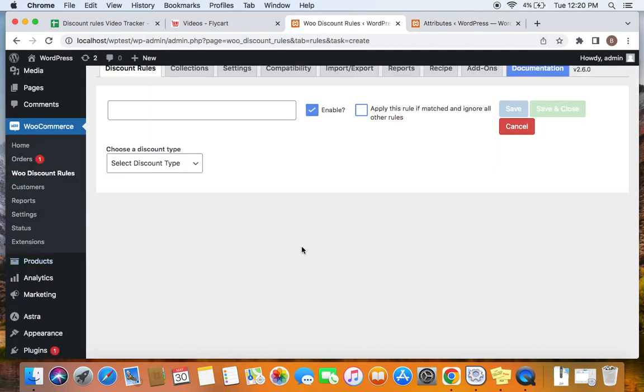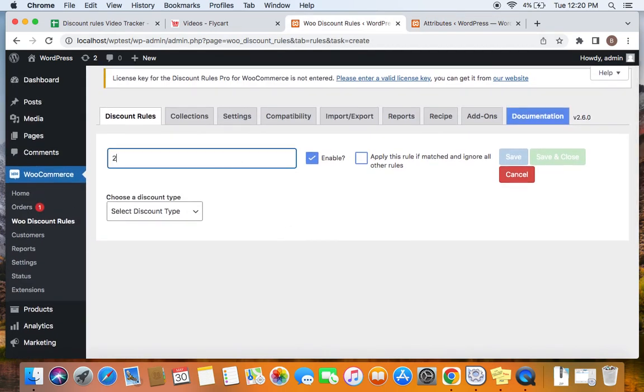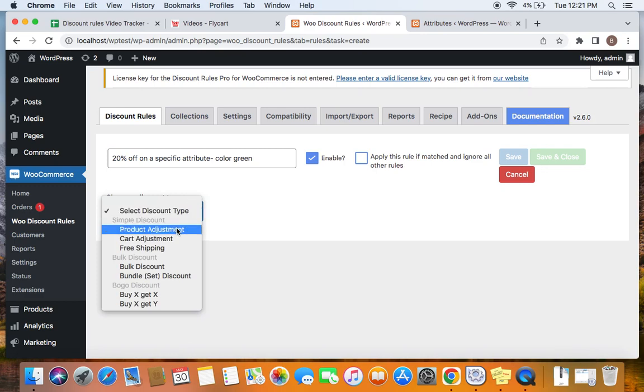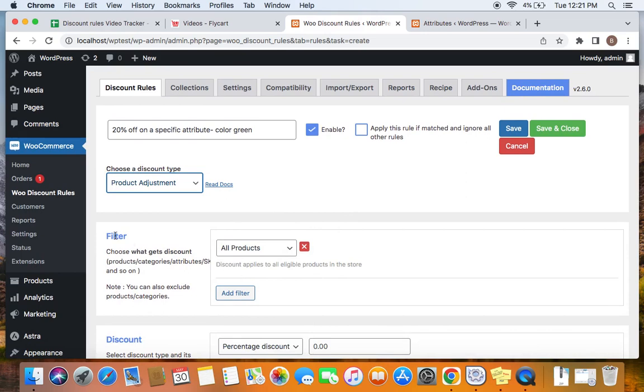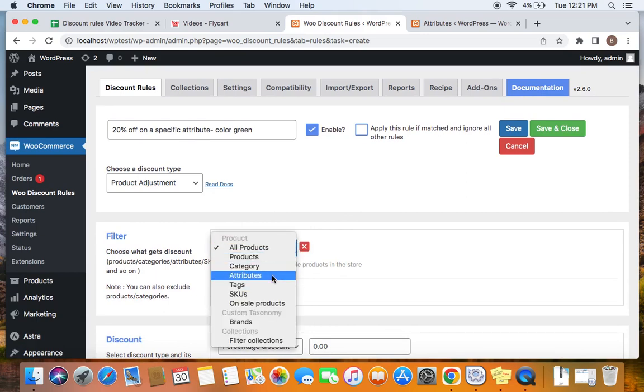Back to the rule configuration page. As said, we're going to offer 20% off on a specific attribute, which is color green. So let me say color green. Nice. Now let's choose a discount type by clicking on this drop down below, and I'm going to select product adjustment. It's important for us to define the attributes in the filter because this is an attribute specific discount, isn't it? So let me click on this drop down below and select attributes.